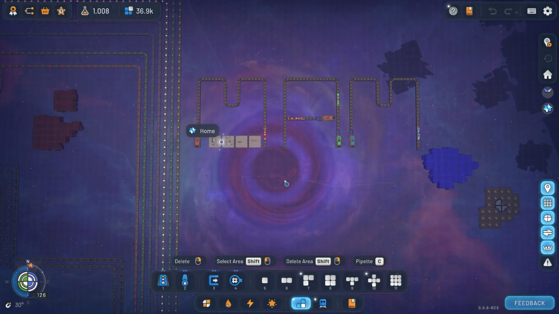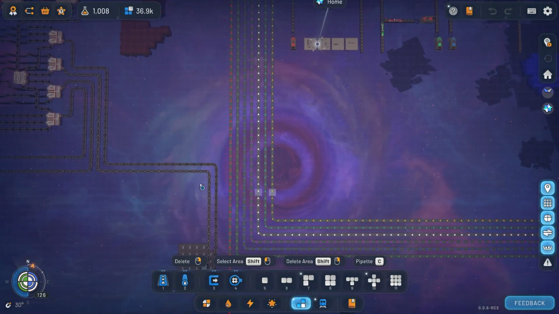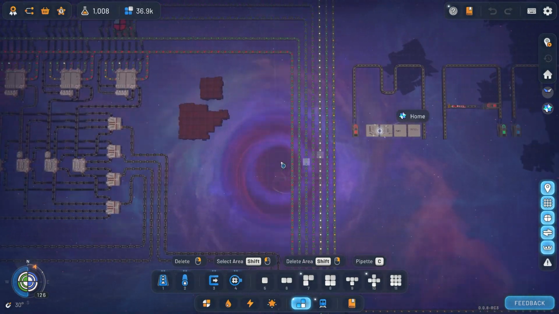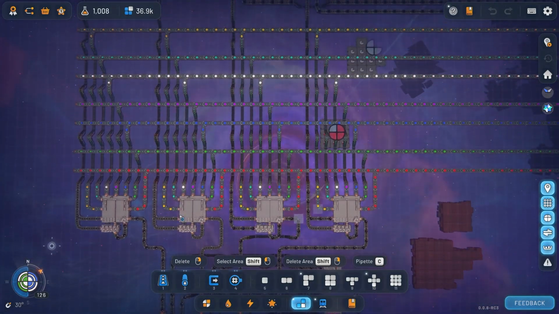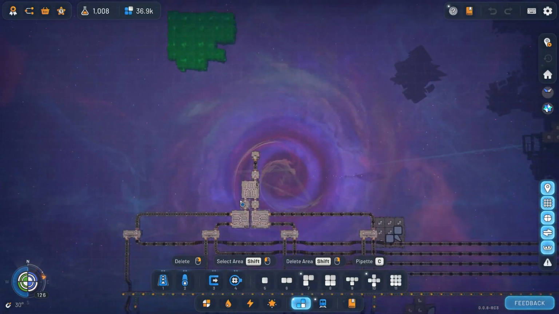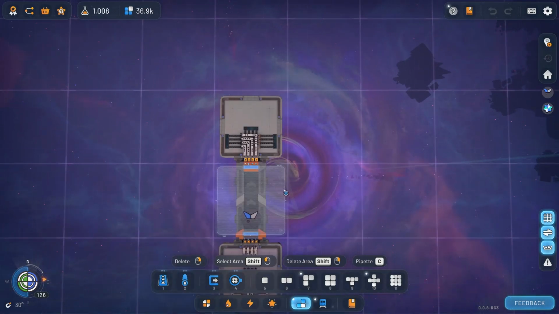What is a MAM? Well, it's a factory that you build that takes in all the shapes, all the colors, and then uses circuitry to figure out how to piece them together, paint them, and pin them and make the desired shape that you're after.